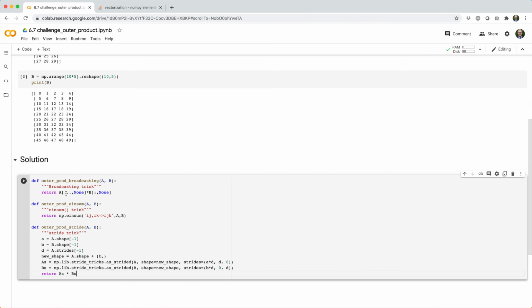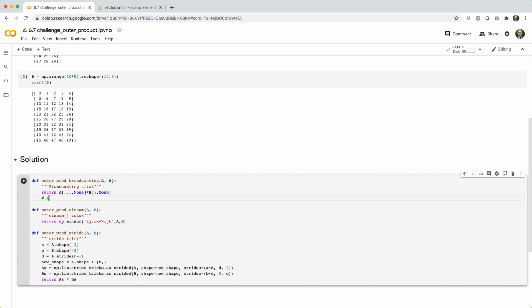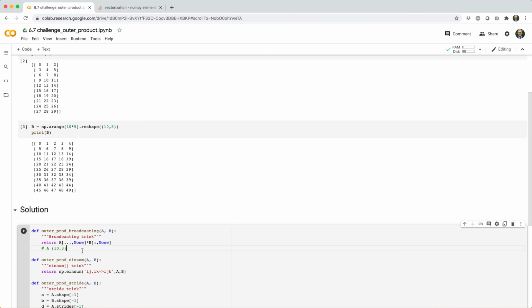So the first one uses broadcasting, and A initially is a 10 by 3 array. So you can see that here. If we do A[..., None], this is equivalent to A[:, :, None], but it's shorthand notation. That's going to insert a new last axis into A, and convert it into a 10 by 3 by 1 array. And then B is a 10 by 5 array, but we give it a new second axis. So we convert it from a 10 by 5 array into a 10 by 1 by 5 array.